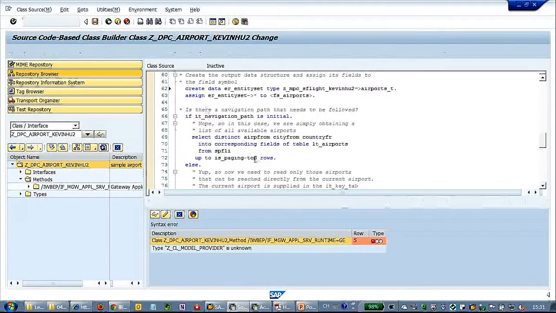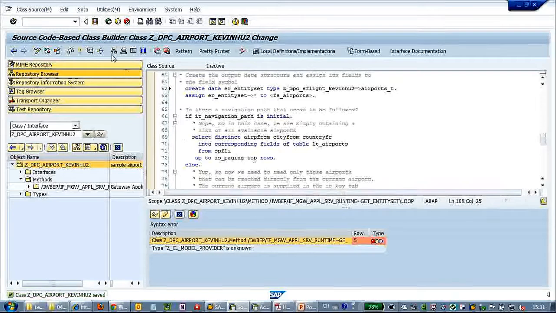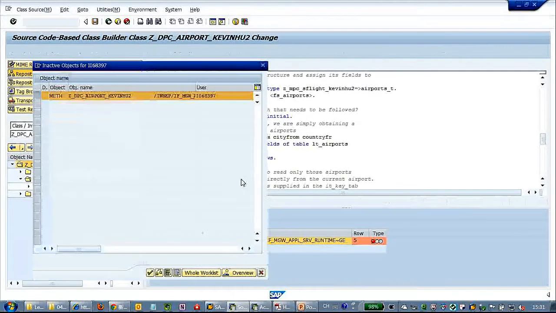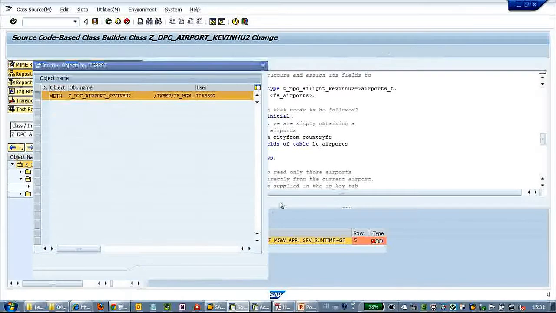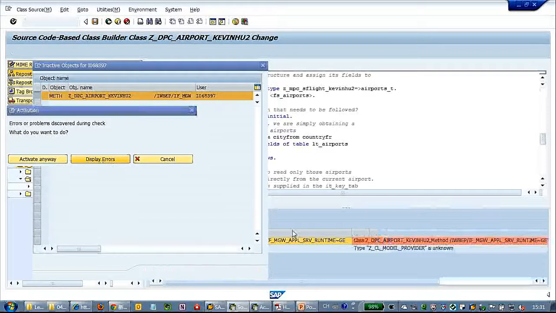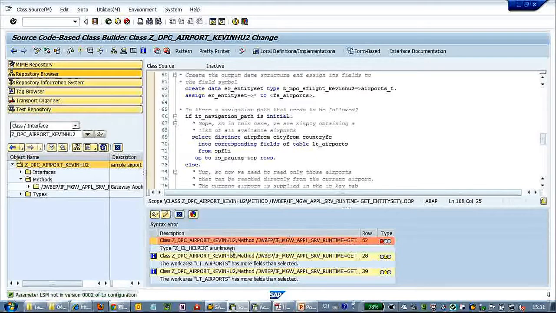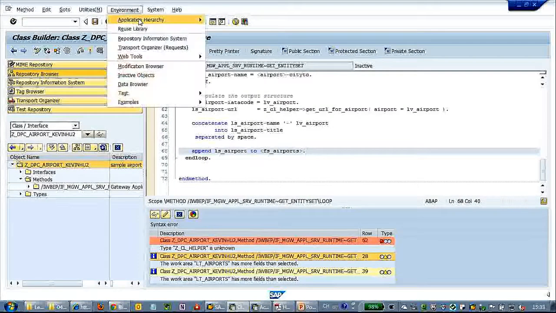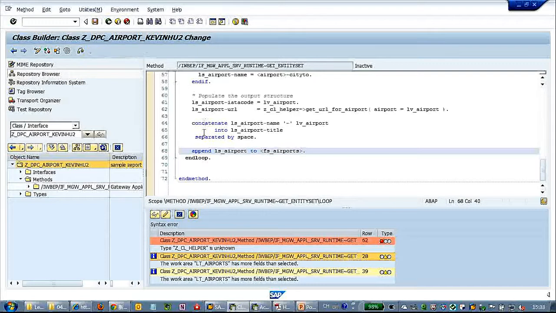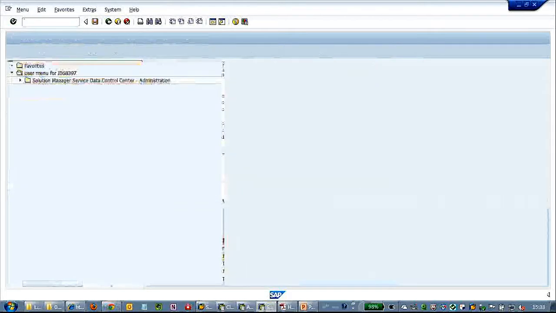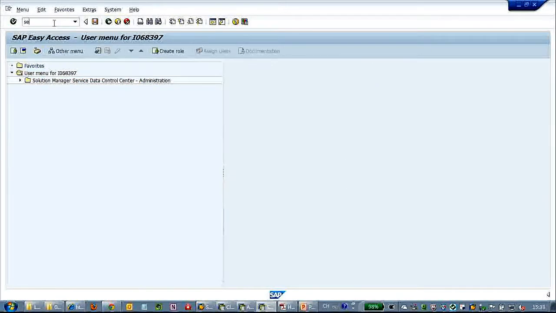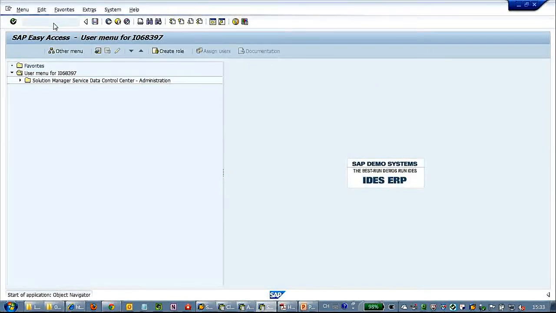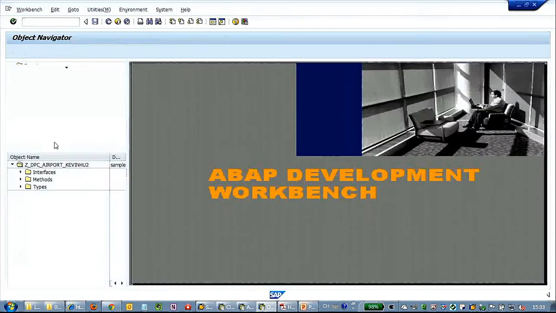What kind of things do we want? Okay, let's do an activation here. Okay, this helper is unknown. We would like to create another session. Let's see, create another ABAP.